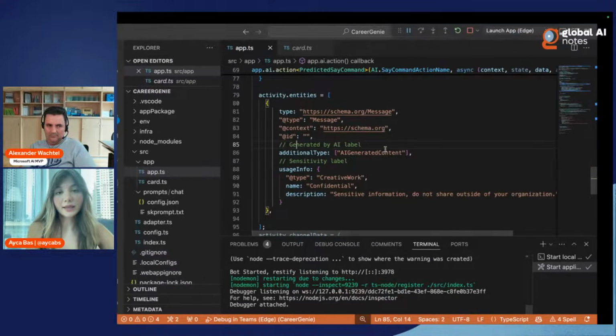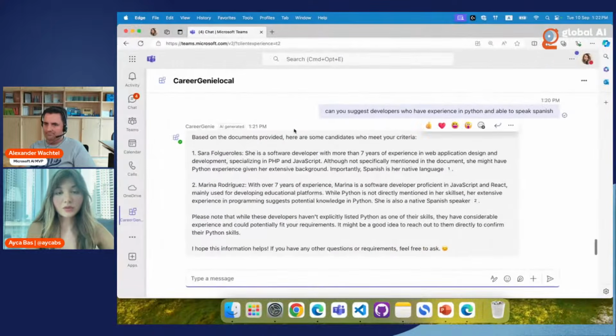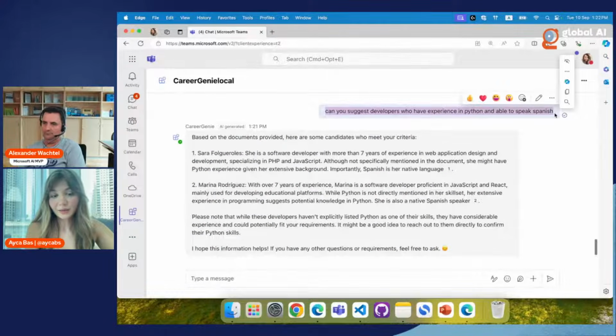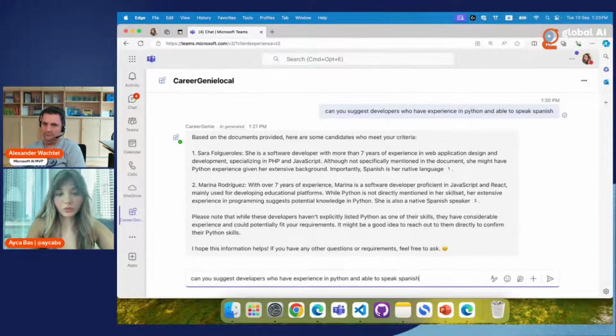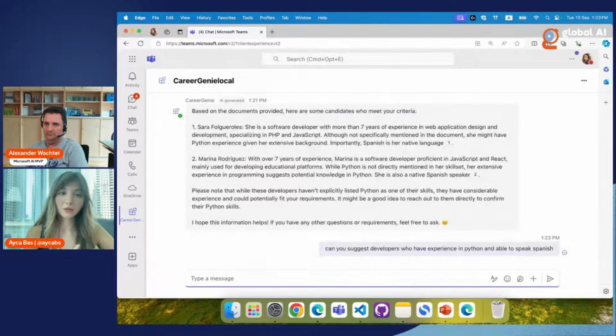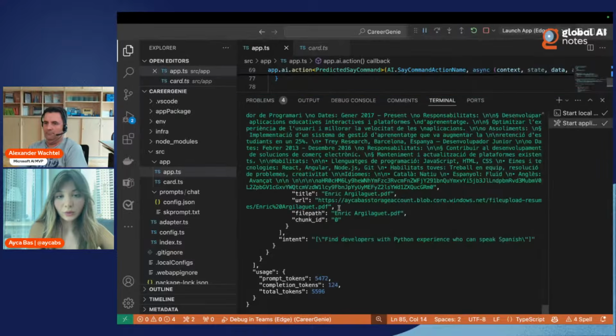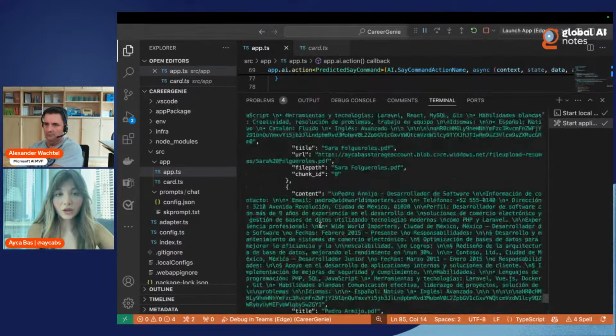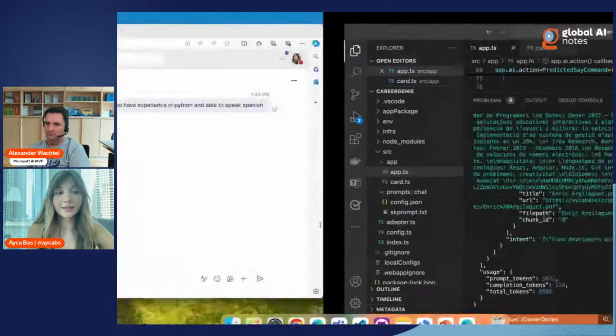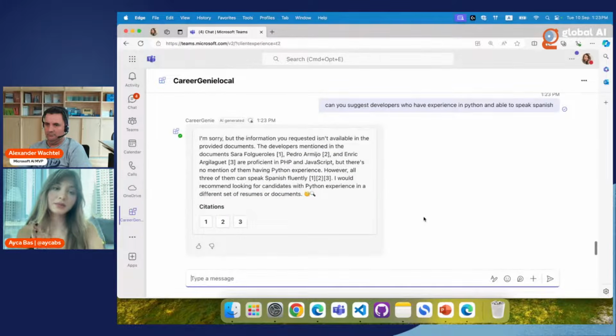Okay, let's try again and see what's going to be the response. I'll actually ask the same question, not to lose time, and see what will be the result. And if you want to see and debug how things work, you can also check out the terminal. You will see all of the content and what we retrieve as data source. Okay, this is my customized adaptive card.